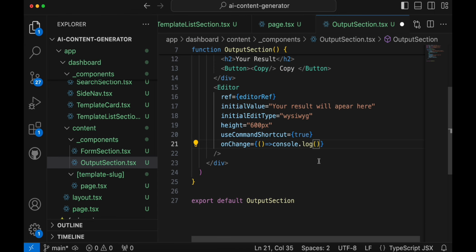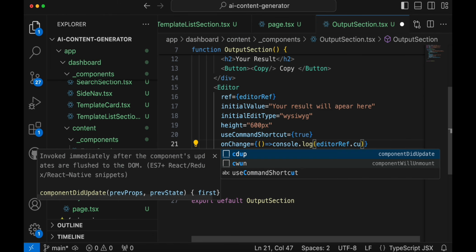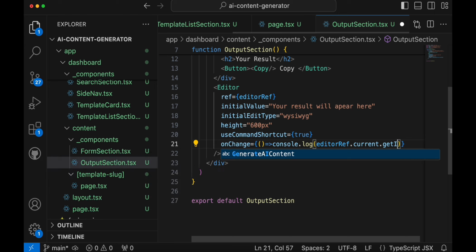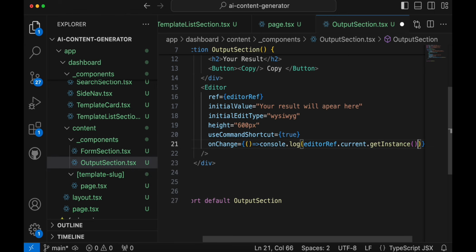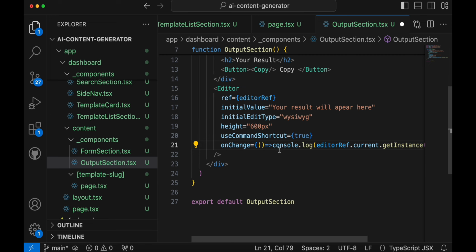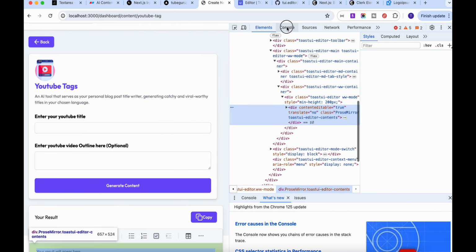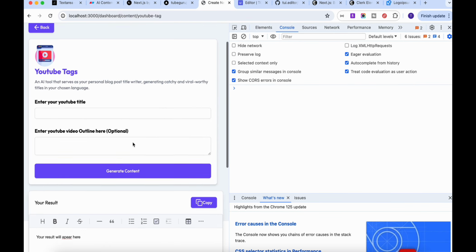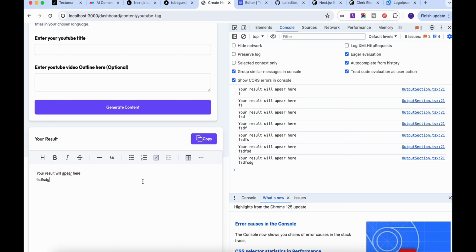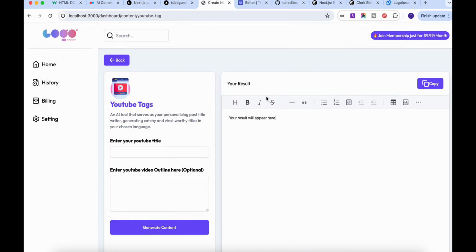Now with the help of this reference, we'll add editorReference.current.getInstance().getMarkdown(). Okay, so whenever the user types something, it will get printed on this on change event. Let's try it. So if I go to the console, let me clean this out. If I type something over here, see, it's getting displayed on the screen. And that's how you can add this beautiful easy text editor.